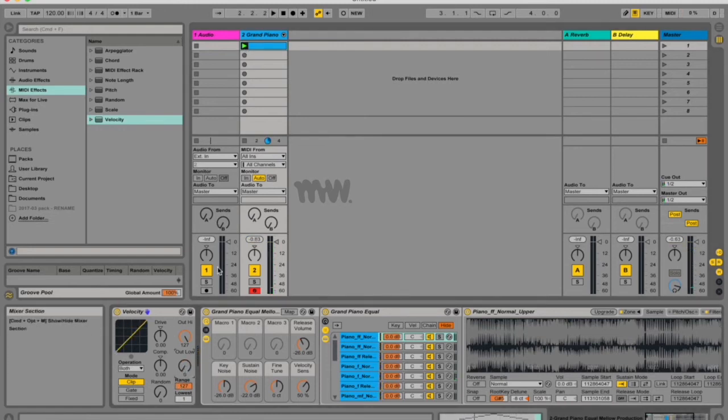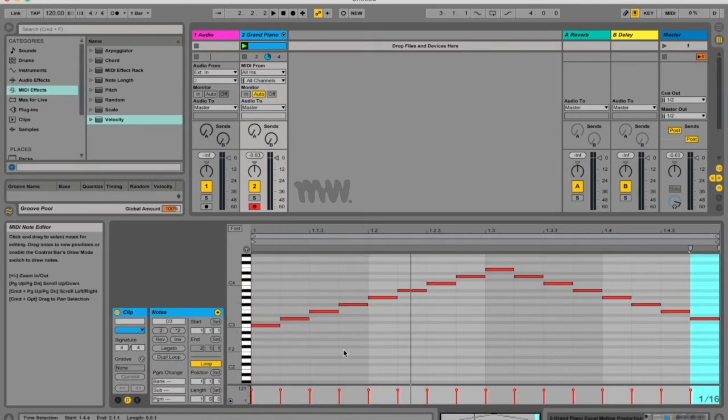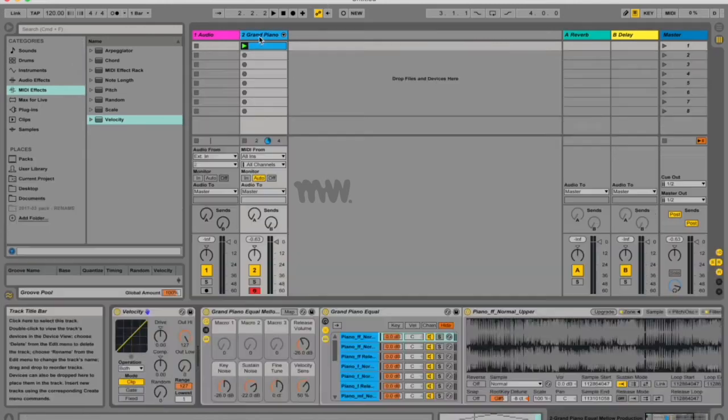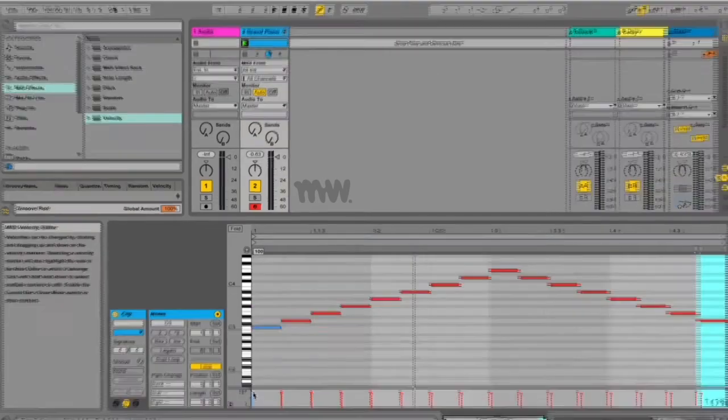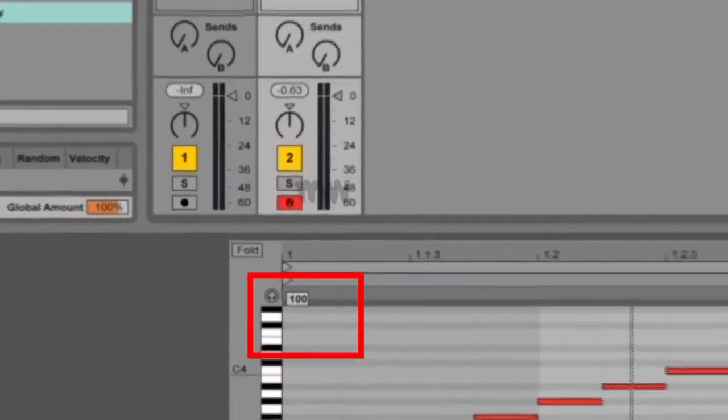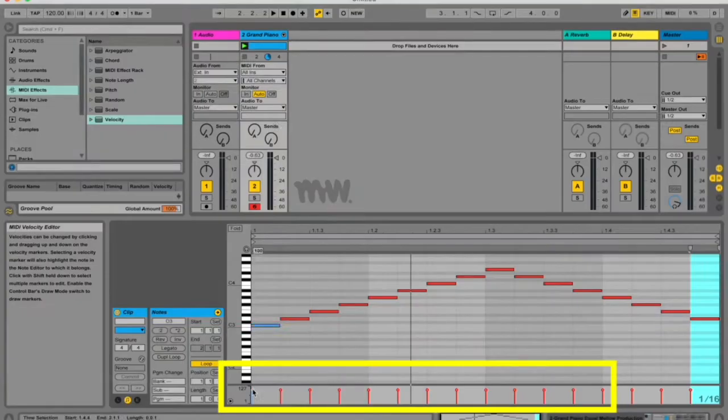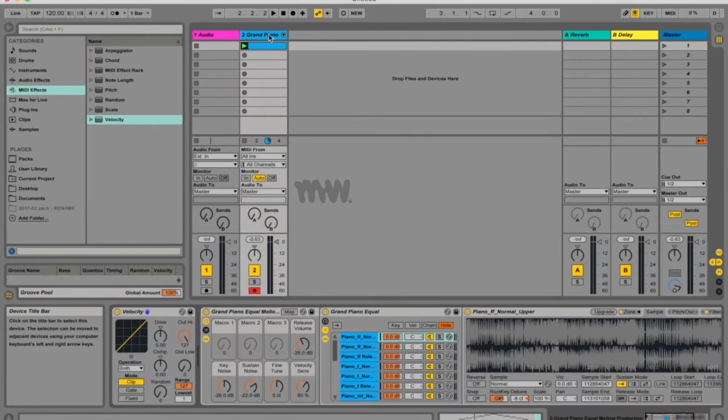Now you can't really hear the variability because in my MIDI clip, all the velocities are set to the same number. It's probably 100 actually. Yep, it's 100. You can see that in that little rectangle when you hover your mouse on the line. So how do we add variability?